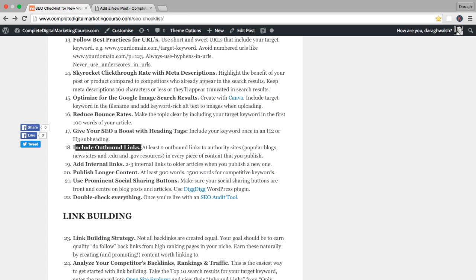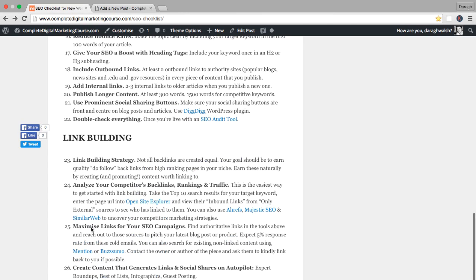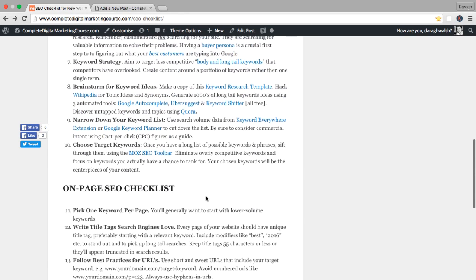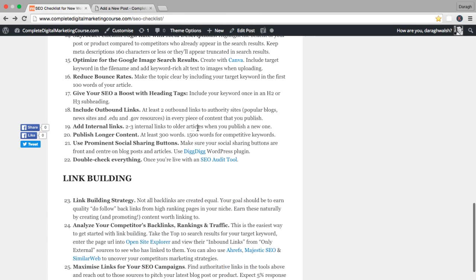Now, including outbound links: at least 2 outbound links to authority sites. These should be popular blogs, news sites, EDUs, government resources, etc. in every piece of content that you publish. Essentially what you want to show Google here is that you're in good company. You're referencing already established pieces of content or sites. So you can see here that I've got a ton of links to a lot of different tools and resources. And these are all things that are going to be helpful and relevant for my audience. So I've covered off on that there.